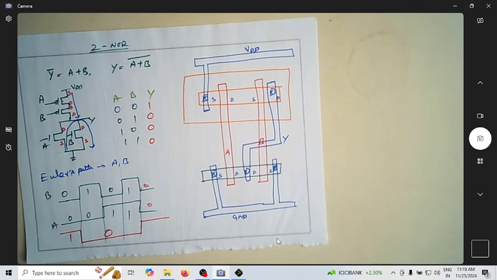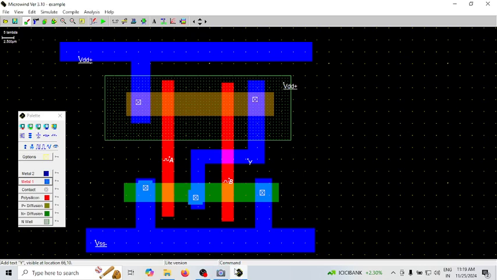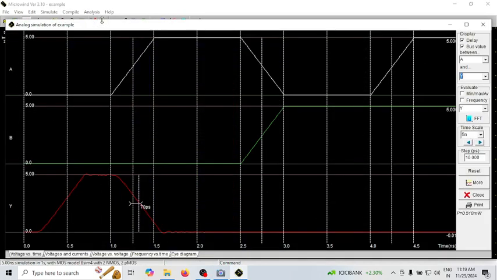So let me go back to my layout and run it now. Exactly, this is what you have. When it is 0 0, you have output as 1. When one of the inputs is 1, the output is 0. You can see this is 1, and this is also 1, so once this is 1, the output is 0.